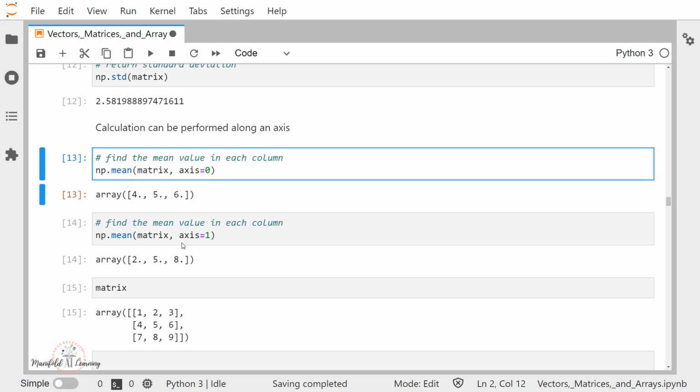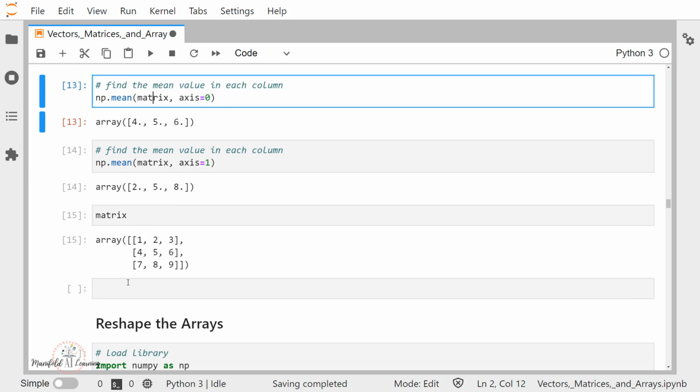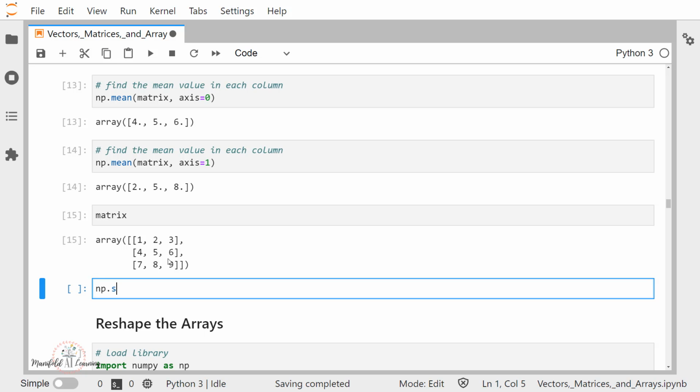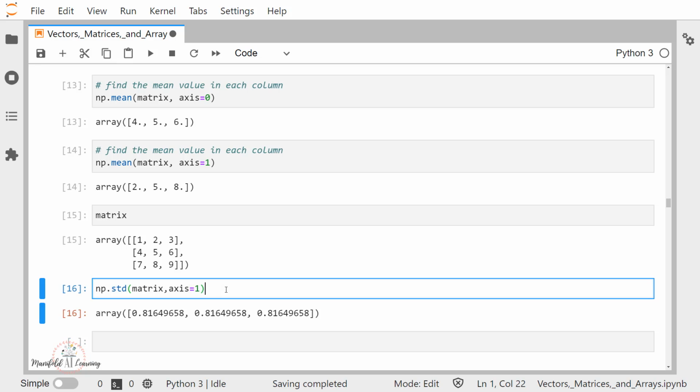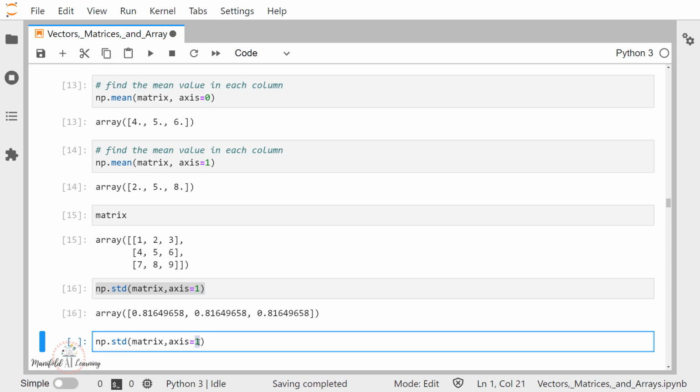Now this concept of applying the axis applies to other functions as well. So I can call np.std and I can specify the matrix as the first argument and also specify the axis along which I want to perform this operation. So axis equal to 1. See, this has found the standard deviation for this matrix object along axis equal to 1, and I can do the same for axis equal to 0 as well.